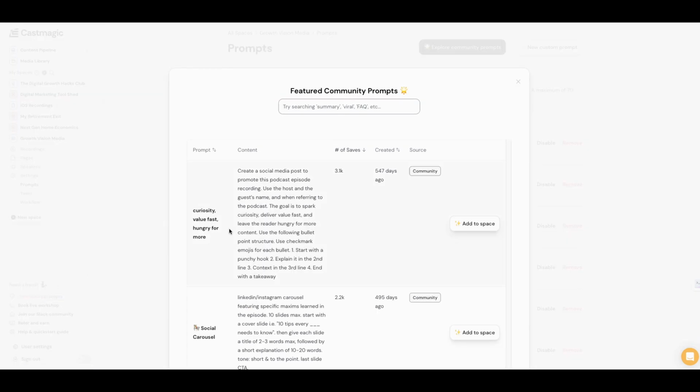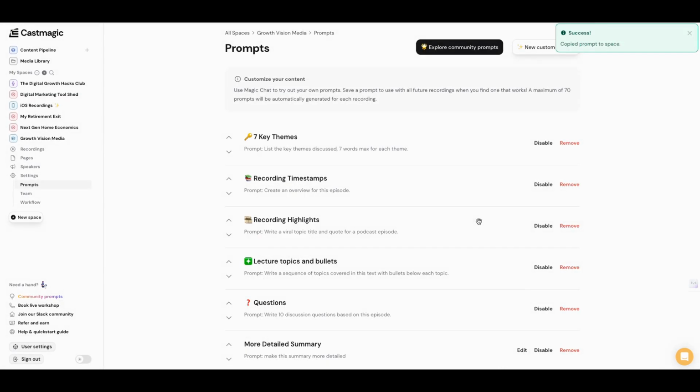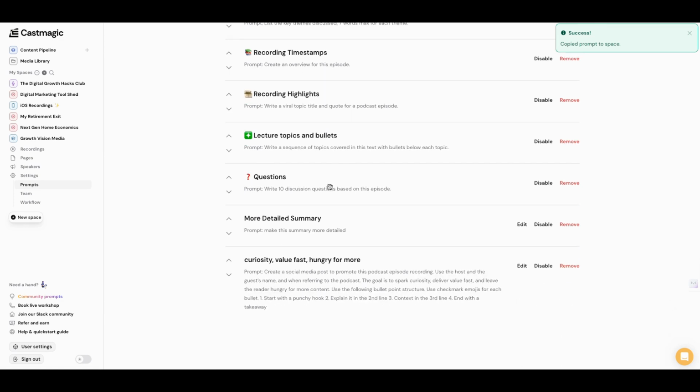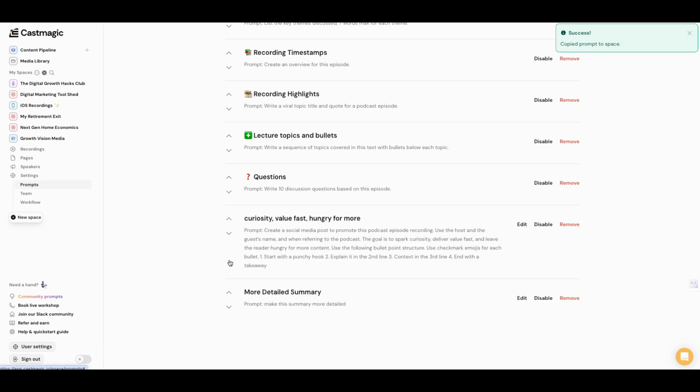Let me add that prompt here. Add to my space. All right, fire. Here it is right here, curiosity prompt. And you can move the prompts up and so on and so forth. All right, so this is now the prompt that I can actually use for the recordings that I have. Curiosity, value, fast, hungry for more. Someone's created this prompt. This is fire, people.